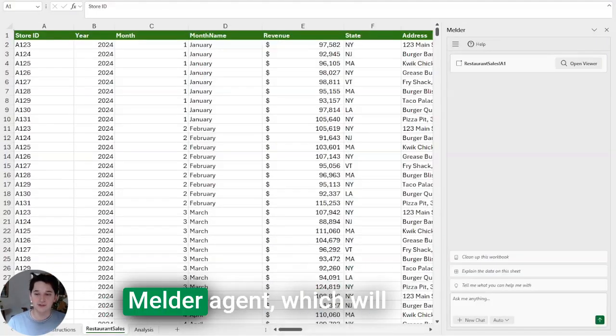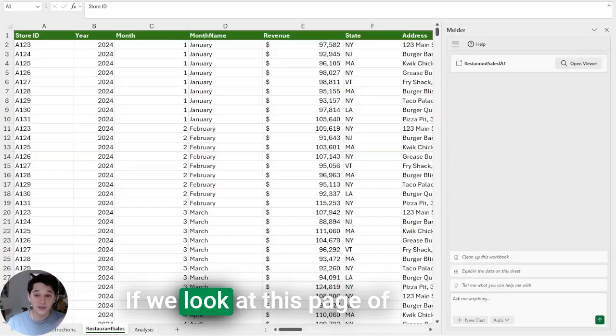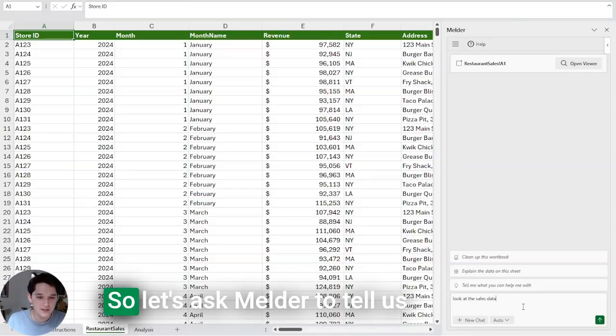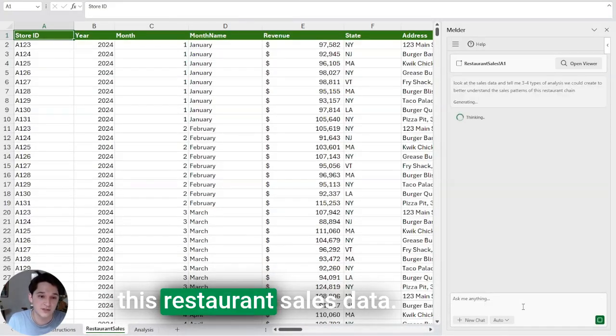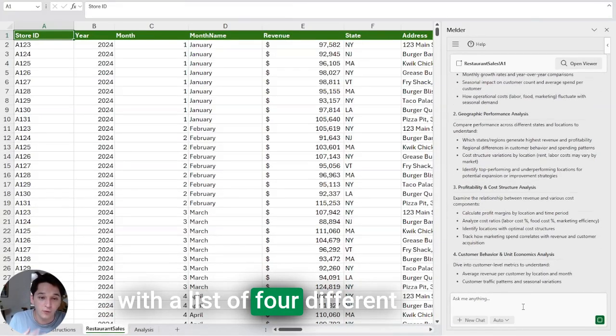Now let's switch over to the Melder agent, which will show you how Melder can actually build analysis for you. If we look at this page of restaurant sales, one thing we want to know is what analysis we can make. So let's ask Melder to tell us 3 to 4 types of analysis we can do to better understand this restaurant sales data. It gets back to us really quickly with a list of 4 different types of analysis and why.